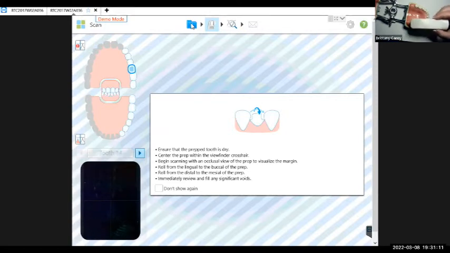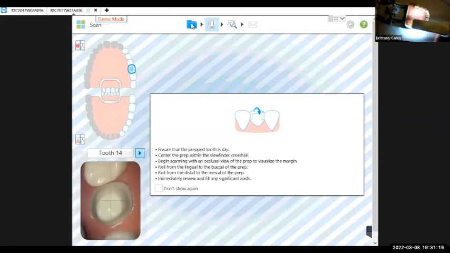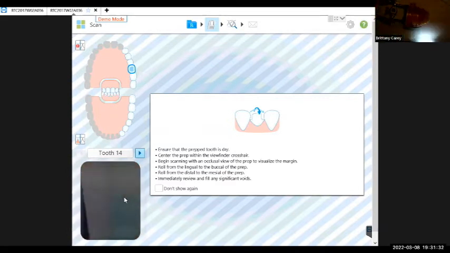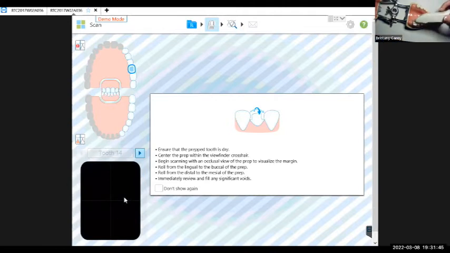So we're going to align the crosshairs of the scanner. You can see in the bottom left-hand side of the screen right here, we have these green crosshairs. We want to put the prep in the center. And what's very important is the angulation. When we go occlusal and then turn towards the lingual, we want to be getting straight on the tooth, almost a 90 degree angle, just to show the true length of the prep.